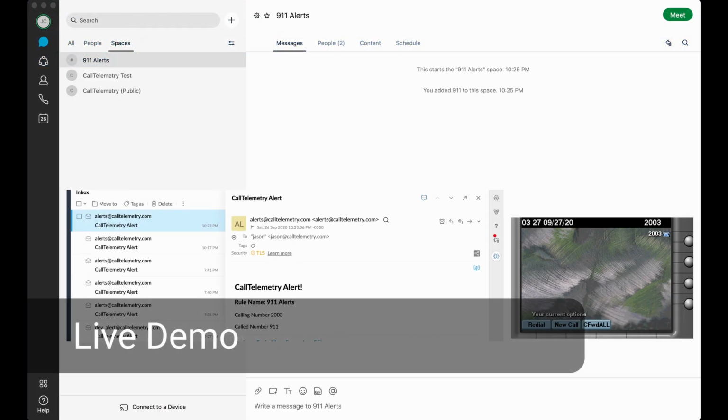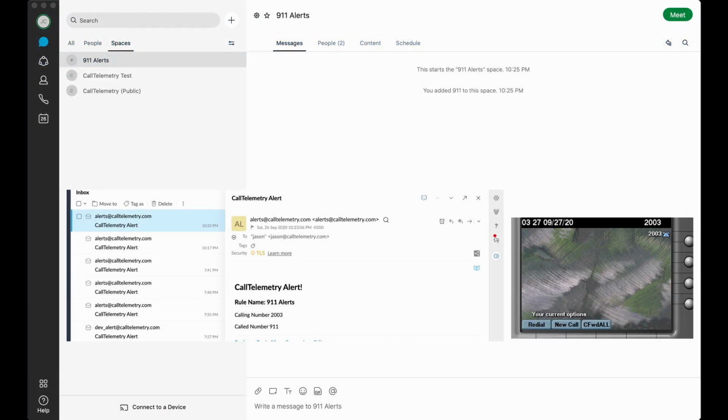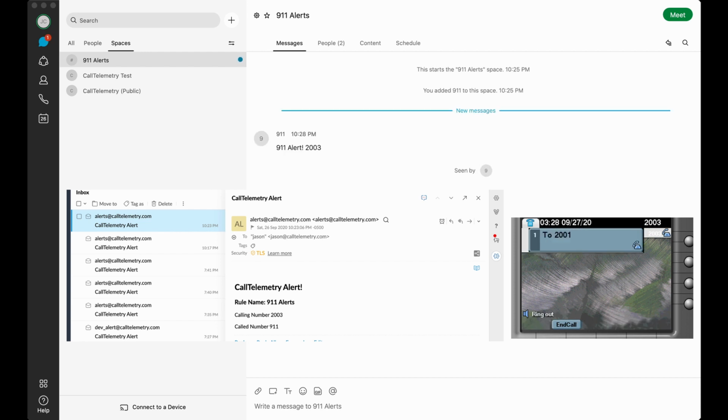So if you've hung on this far, I'm sure you're dying to know if this really works. So the current time is about 10:27, and I've got some previous alerts in my inbox. Now I'm going to dial 911, and don't worry, it's not going to go anywhere. I did translate it to another extension, so we're just going to match the pattern. It's going to send the data to CallTelemetry. CallTelemetry is going to send it to the Webex API. We're going to see that happen in real time.